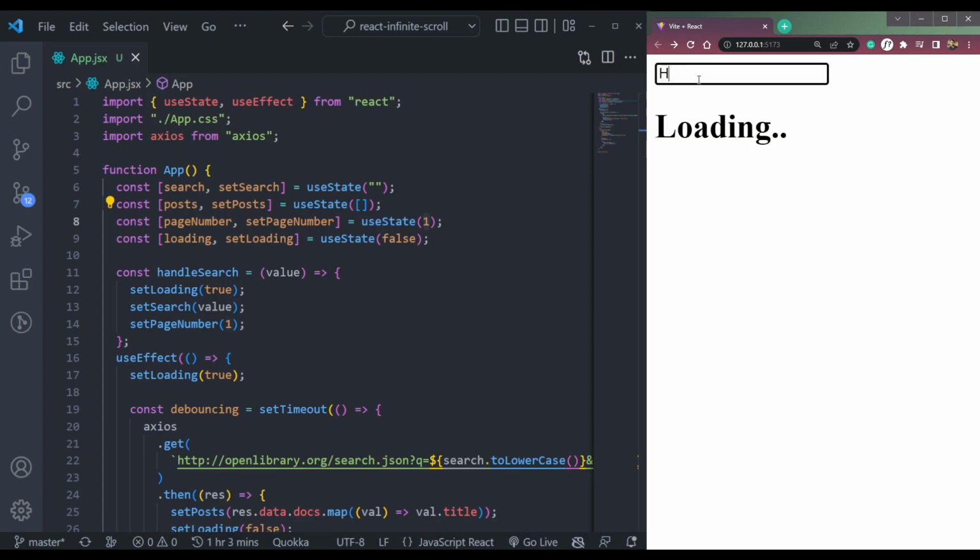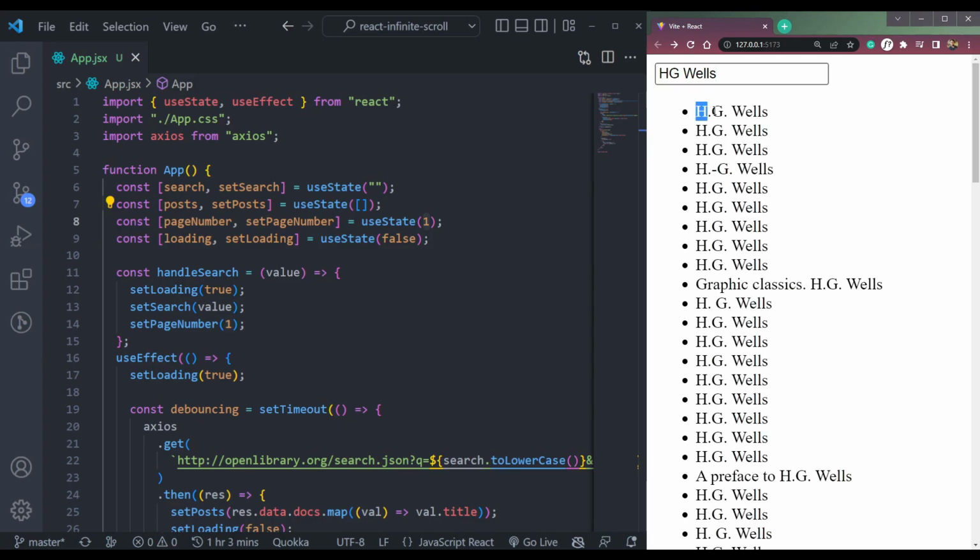So if we search for HG Wells, it will fetch us all the books under the author HG Wells, and only on page number 1, because this is static. It's not dynamic. We are not setting it anywhere. I mean, we're setting it here, but it's only for setting the page number as 1 when we search again, to reset the page number.